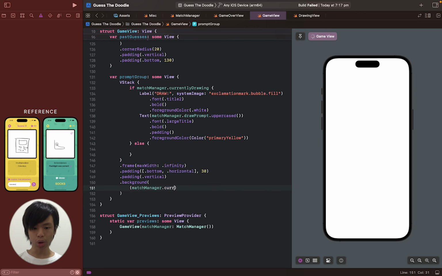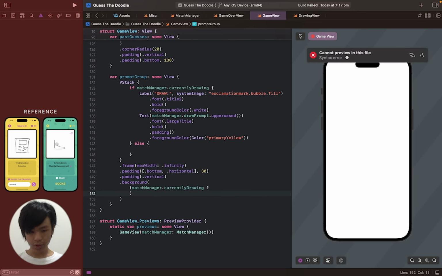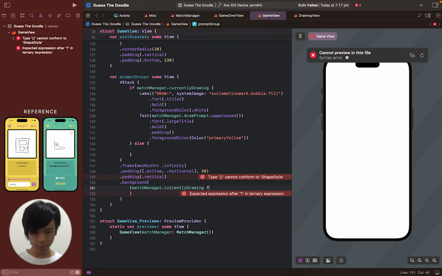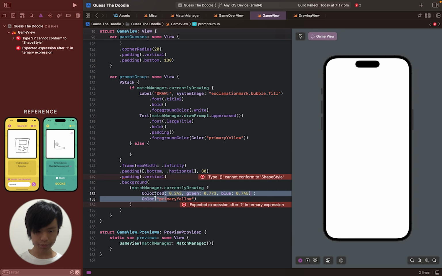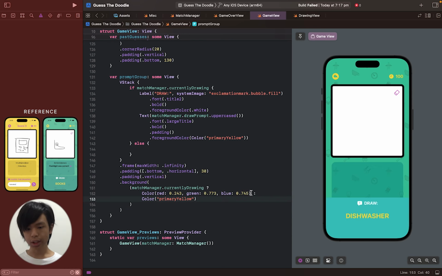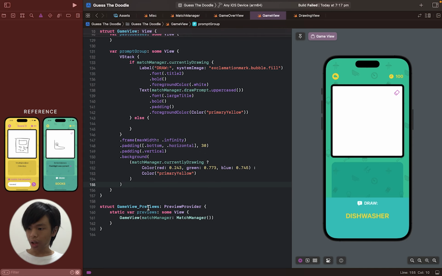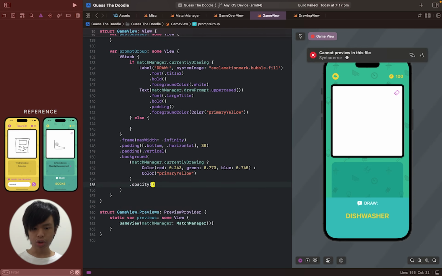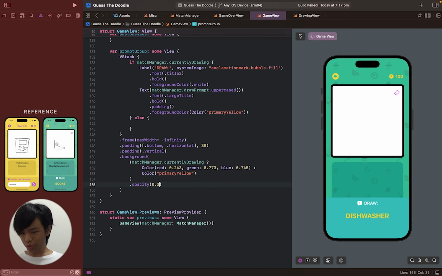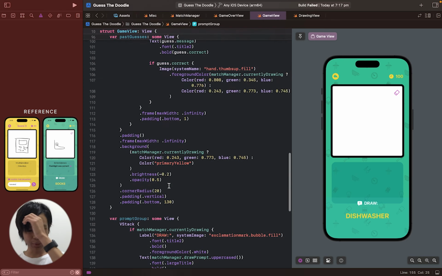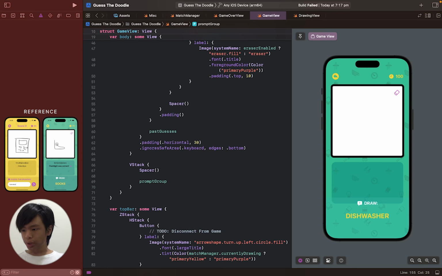If we are drawing, we will have two different colors, depending on whether or not we're drawing. One of them is again a custom color. If you want, you can copy. Otherwise, we have a primary yellow, and we'll set the opacity to 0.3. Now you can see it's kind of filling up this entire bottom space, which is a bit superfluous. It's like too much. We don't really need it.